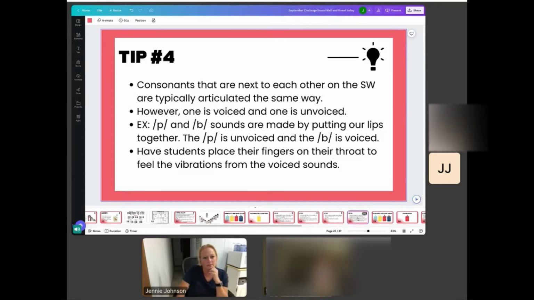And then on the sound wall, the consonant ones typically are articulated the same way. We talked about this with the voiced and the unvoiced. So the p and the b are made the exact same way by putting our lips together, but the p is unvoiced and the b is voiced. And then again, they can put their fingers on their throat to feel those vibrations.